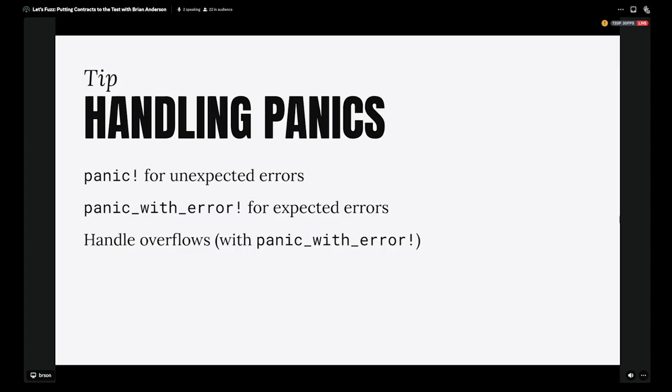And if your solution for overflows is to just terminate the transaction, then you do a checked arithmetic and then map it to a panic with error. And you panic with error with probably a custom defined error code that says, okay, this was an expected overflow. And then that way, when your test sees, okay, this was an overflow, it can know this was an overflow that you explicitly wrote code for, and it was an expected overflow.